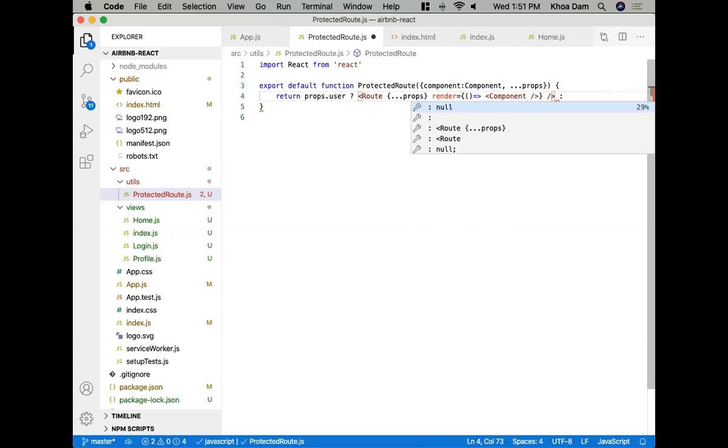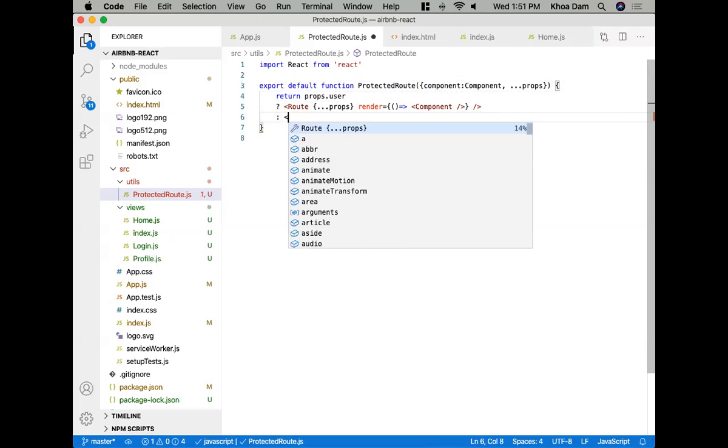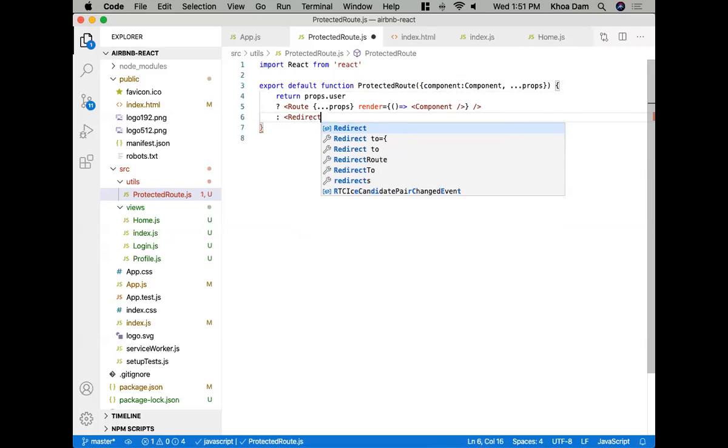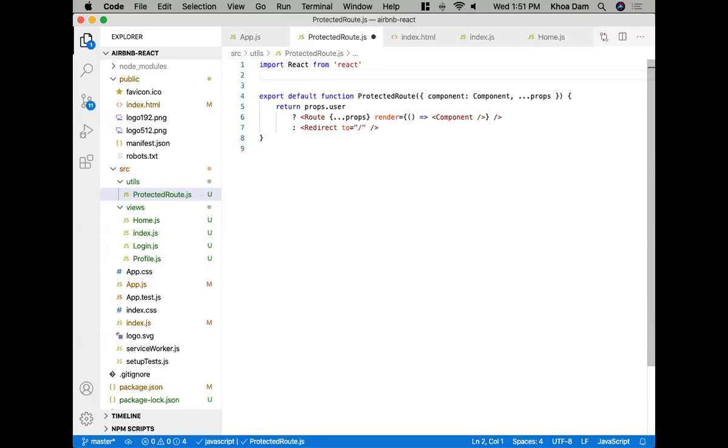And okay, so we have browse else. What do we do? We don't have the user. What do we do? For example, I would want to redirect the user back to my home page or my login page. Depends, whatever you want. So I'm gonna redirect to my home page. Okay. Do exact? No, not really.